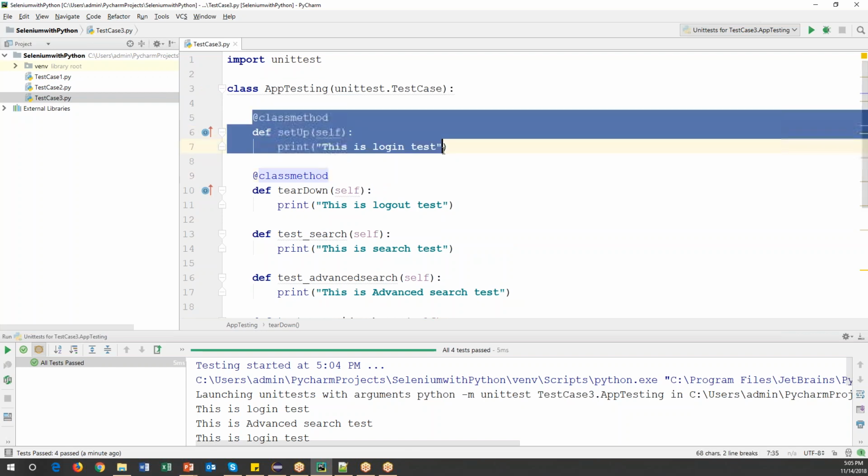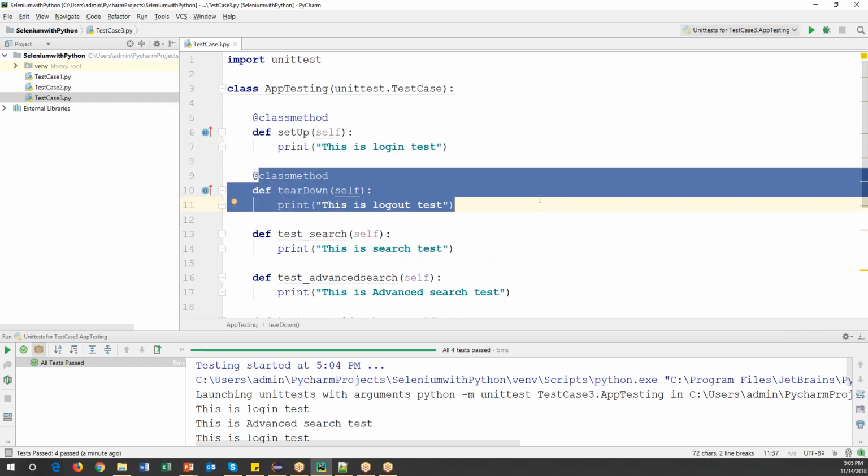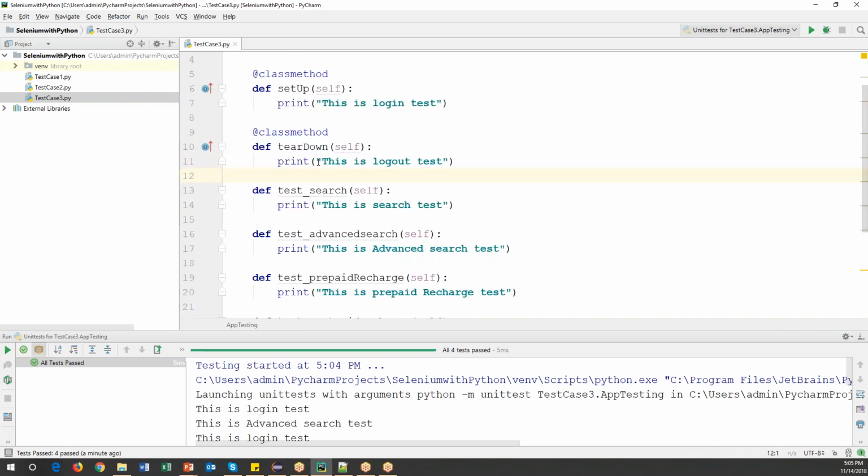Now the setup method will execute at the beginning of every test method, and the tear down method will execute after completion of every test method. Now let us see this. This will do the logout, or we can close the application. Anything is fine. So login and logout.